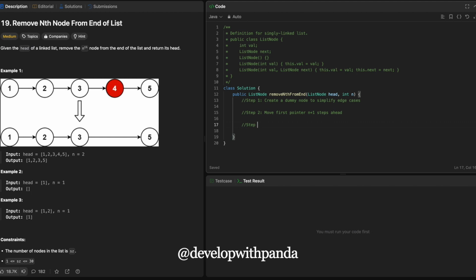Now, in the next step, move both pointers until the first pointer reaches the end of the list, and the second pointer will then be just before the node we want to remove. Then we will adjust the pointers to remove the target node from the list. So by keeping these steps in mind, let's start coding.